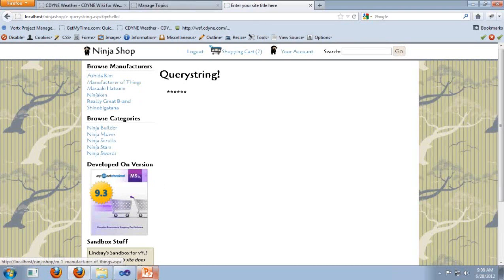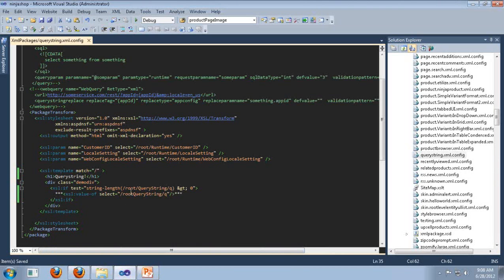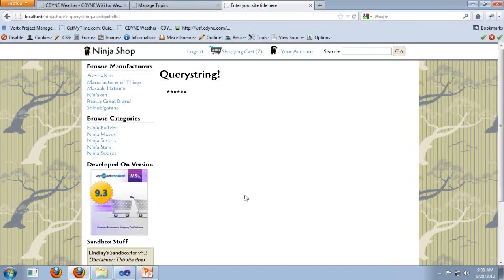Oh, and it didn't show up. So let's go back and see what I messed up. And there we have it. That looks good. And there we go. So that is how you access query string data in the XML package.